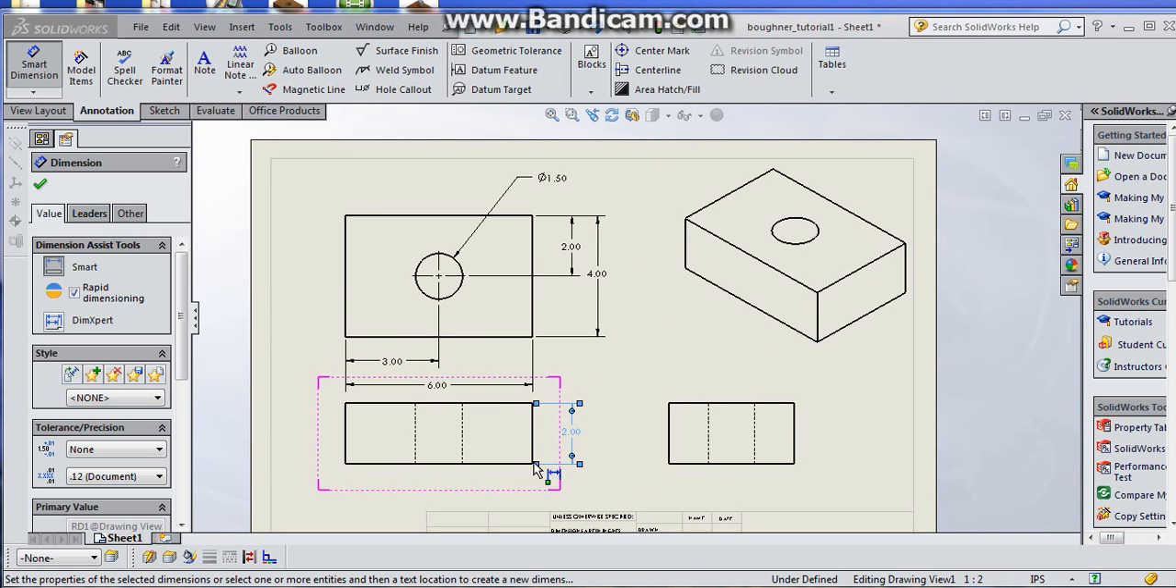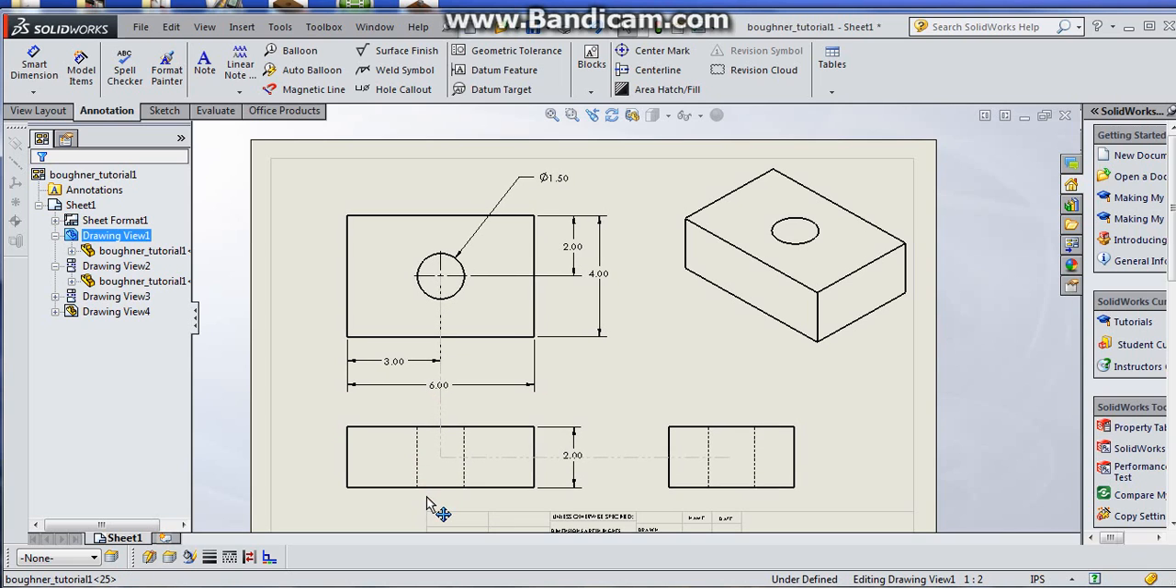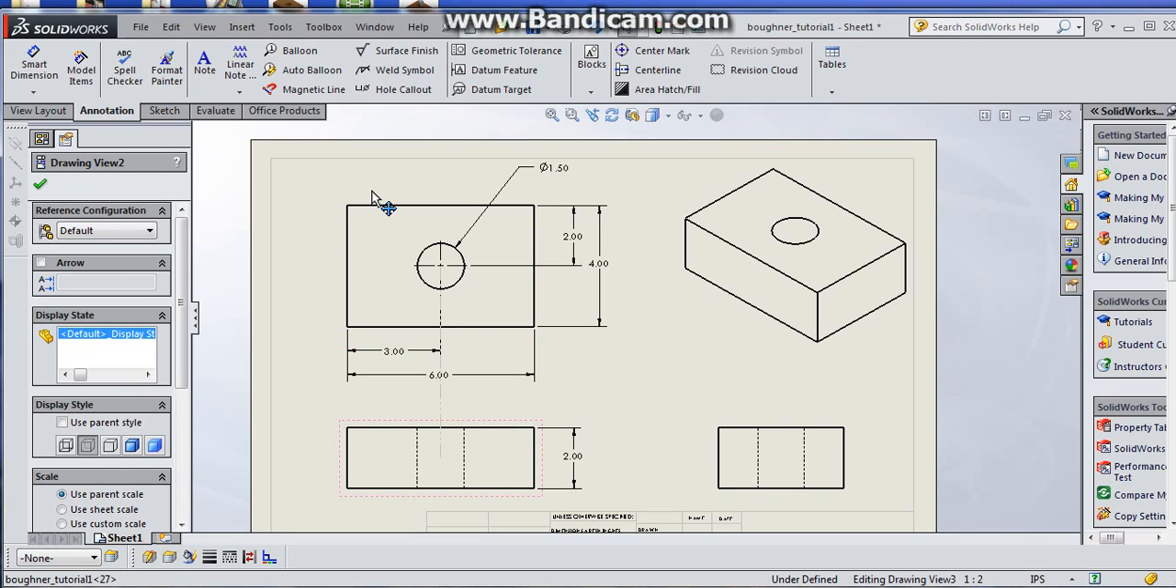Right now these views are a little too close together, so we want to move them a little bit. So hit escape a couple times to get out of the dimensioning tool, and hover over the front view until you get those blue arrows, and just kind of pull it apart a little bit, and maybe pull this one over a little bit. The goal is to not go outside of these light colored lines here.